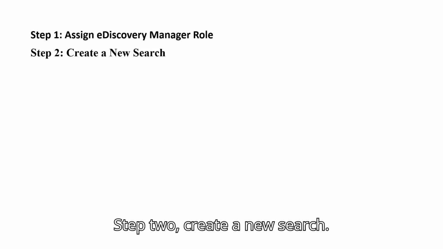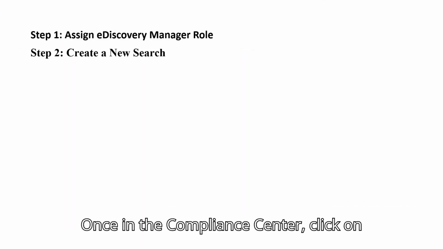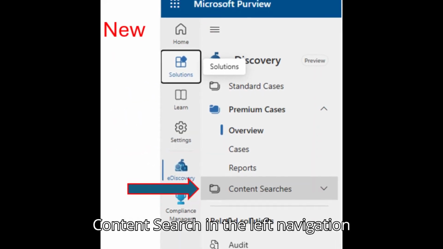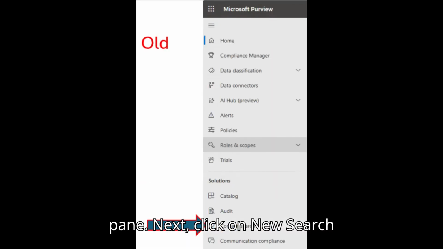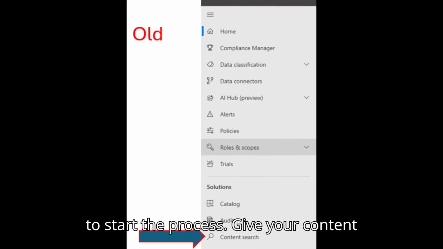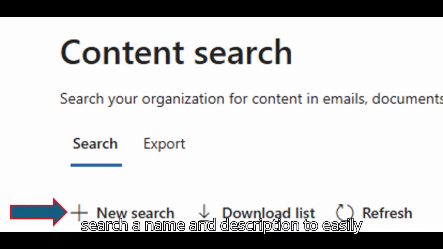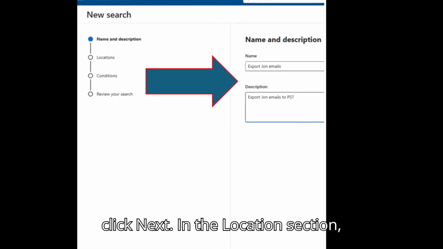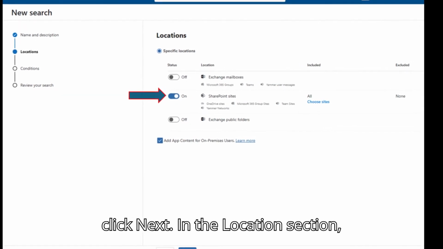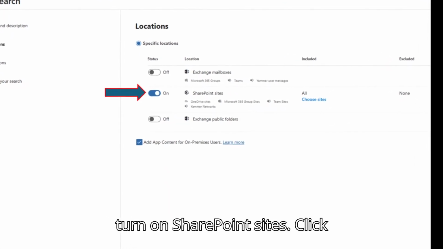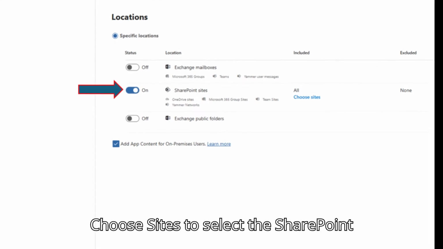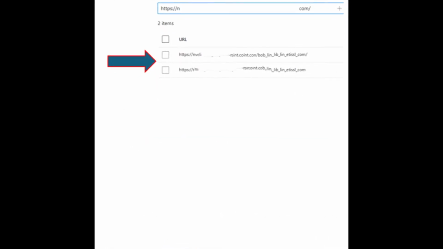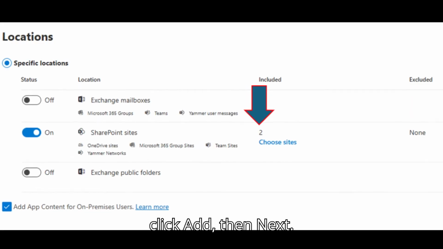Step 2. Create a new search. Once in the Compliance Center, click on Content Search in the left navigation pane. Next, click on New Search to start the process. Give your content search a name and description to easily identify it later. When you're done, click Next. In the Location section, turn on SharePoint Sites. Click Choose Sites to select the SharePoint sites you want to export. Once selected, click Add, then Next.